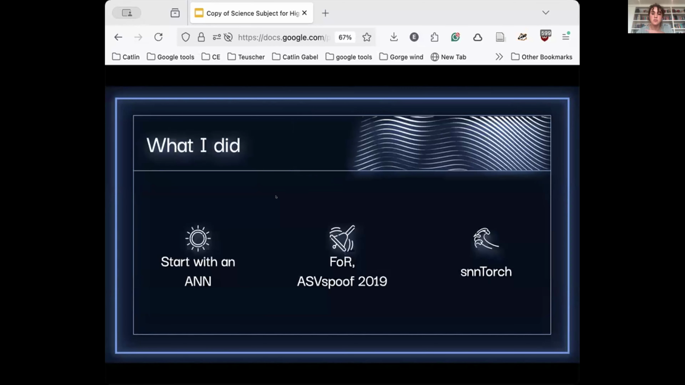The author directly trained the SNN rather than the approach I picked, which was to start with a basic feed-forward ANN. It's much easier to train an ANN than an SNN so that it can learn through backpropagation, and I trained the FFNN on two popularly used datasets, the Fake or Real and ASVspoof 2019. And then I used snnTorch to do the conversion to an SNN.